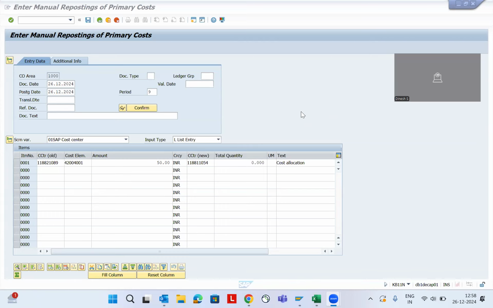Today it's related to controlling. We want to discuss one issue basically about the cost center accounting. So the scenario is that we want to allocate cost from one cost center to another cost center. So from this cost center, we are going to allocate the cost to this cost center. For this, the transaction code is KB11N. The standard transaction code is KB11N to allocate the cost.